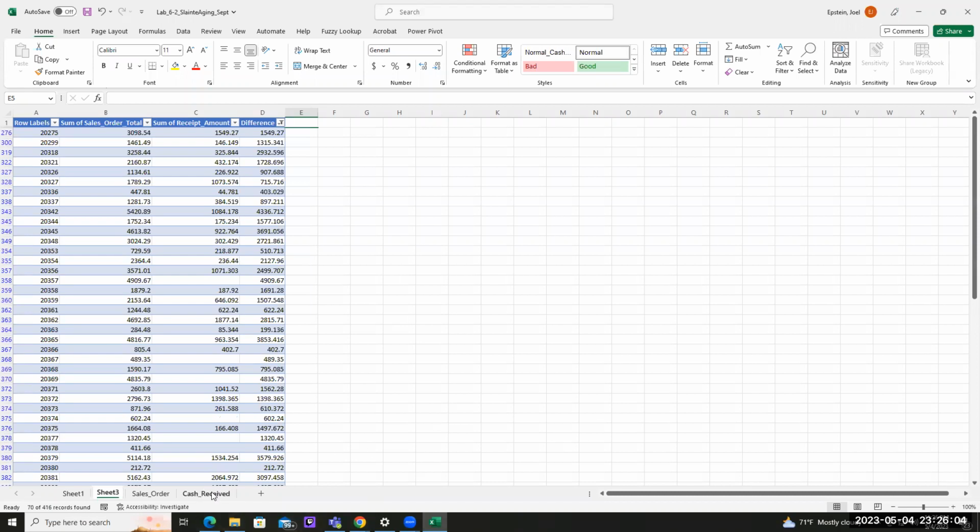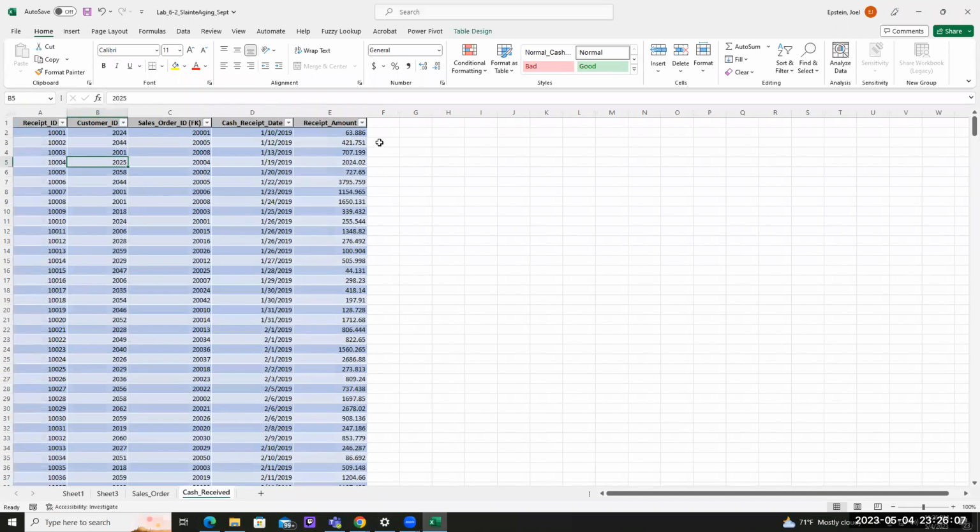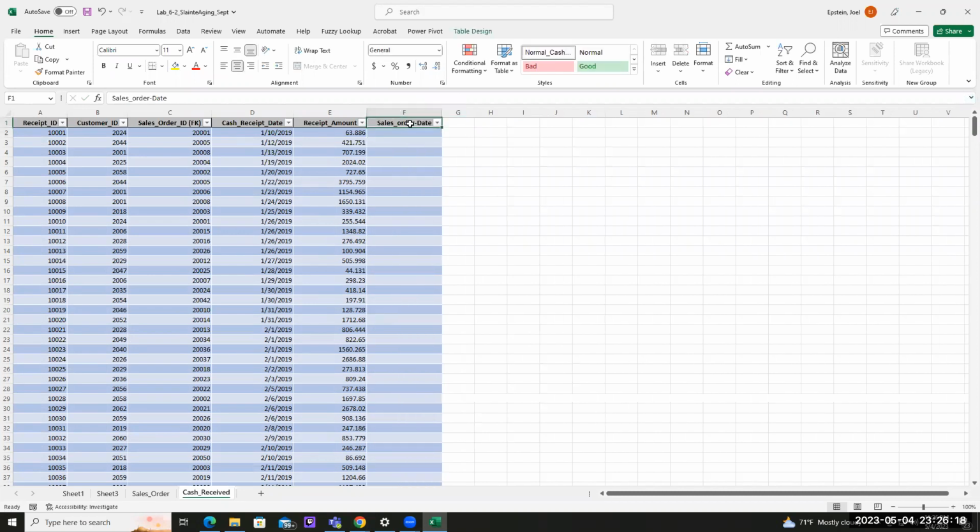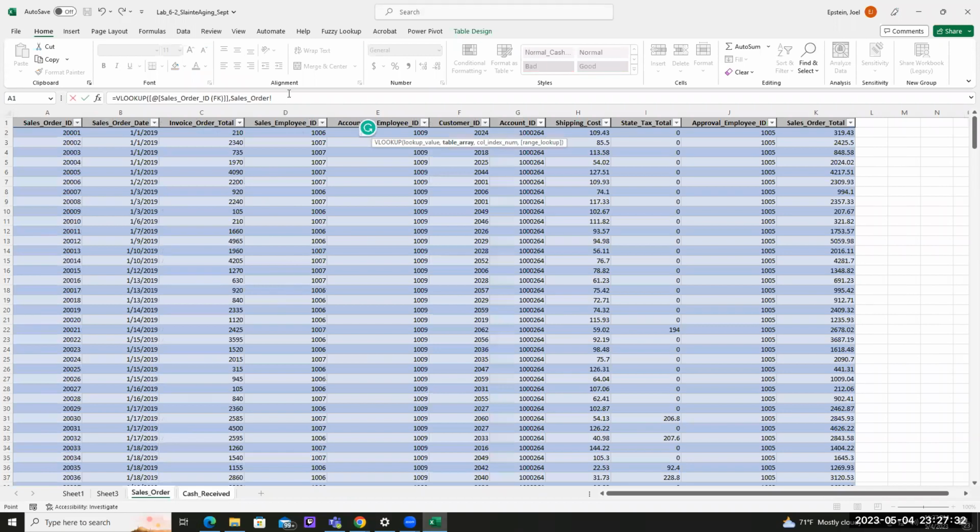And then we want to see how old they are. So we're going to go over to our cash received. We're going to make a new table called sales order date. All right, now to tell us the sales order date, we're going to do VLOOKUP. And we're going to look up the sales order ID and sales order. We're going to get rid of all that and do the sales order there.